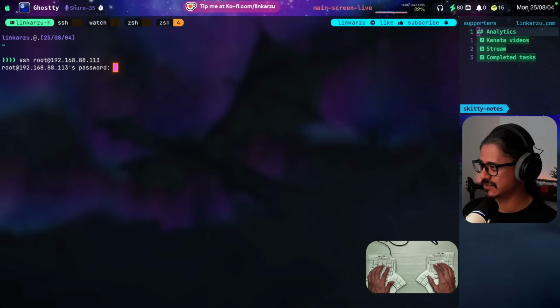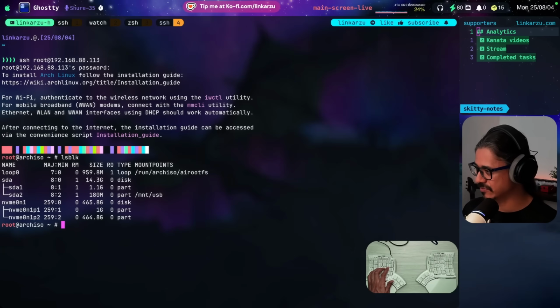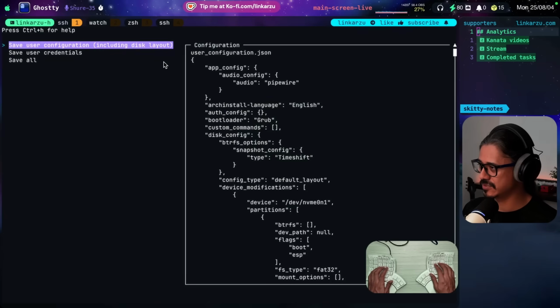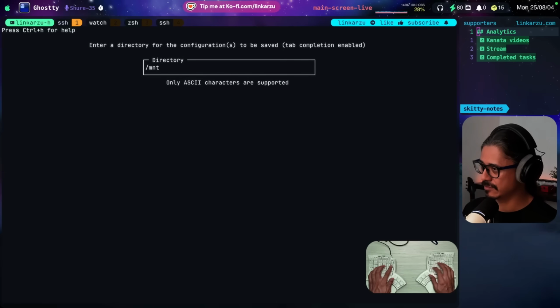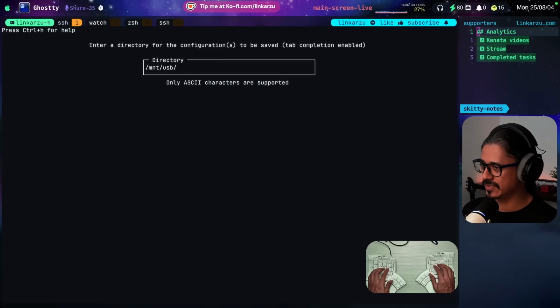I'm going to SSH. Password is the password for this thing. Now, lsblk. I mounted it in mount USB. Okay, so if we switch here, save user configuration, mount. It says here that it should work with tab completion, but it doesn't. USB.